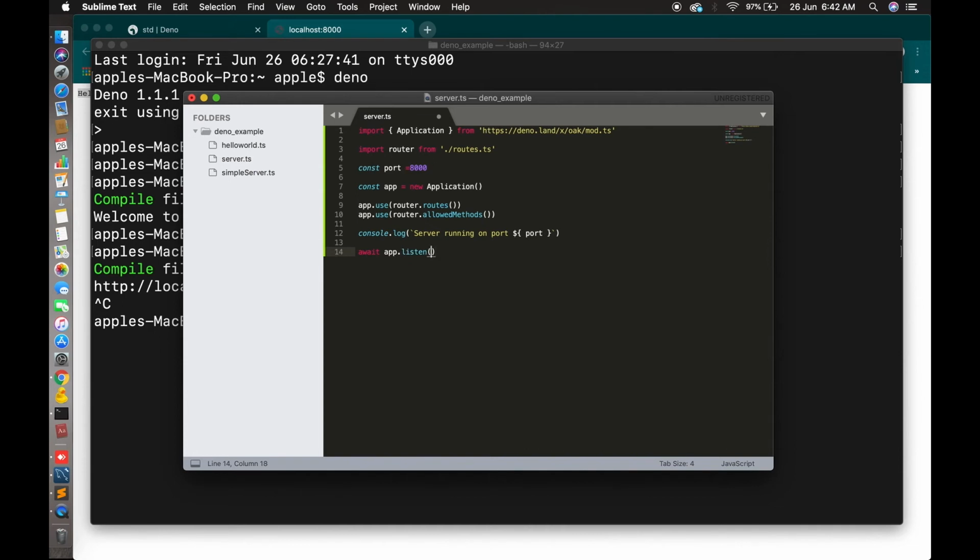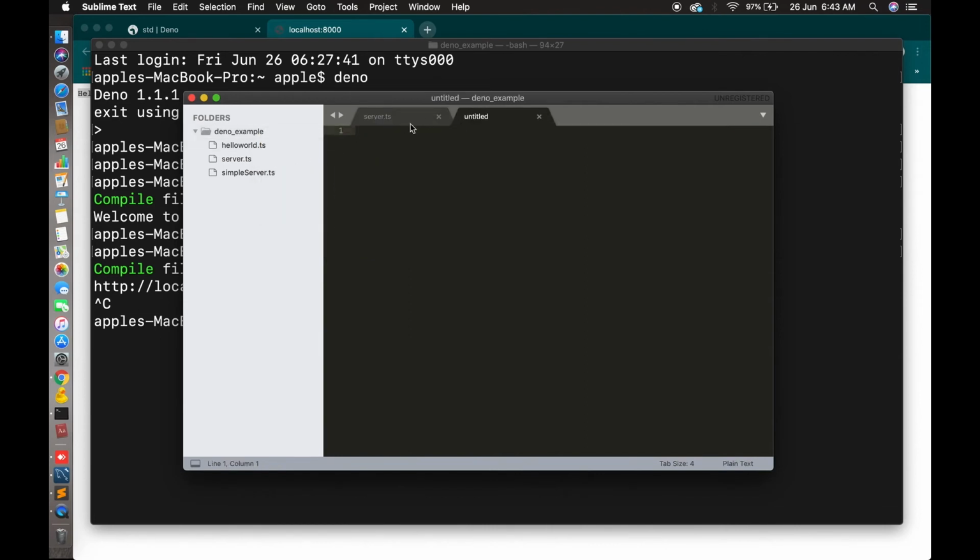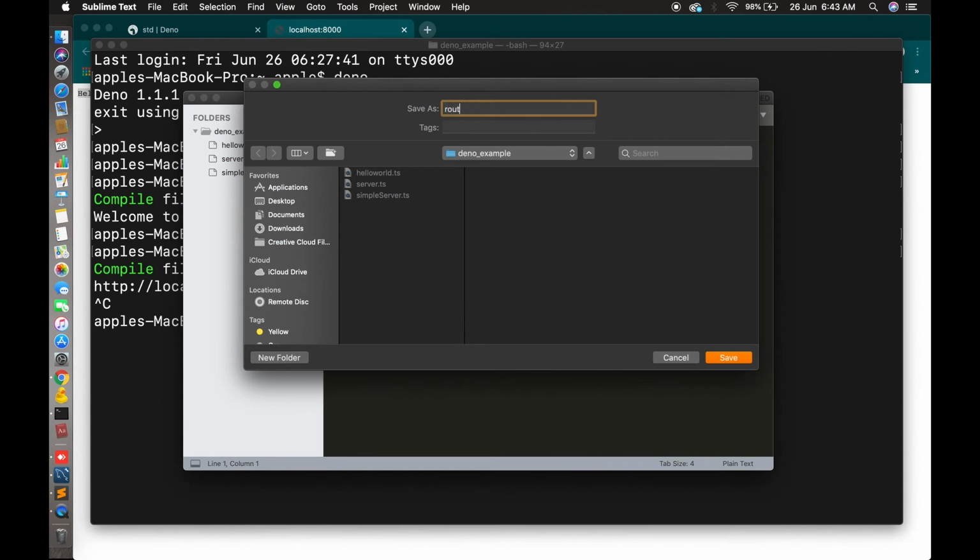Then I will create routes.ts, where we will define the routes. Then again I will show you how to create a method and a function, so that routes will call that particular method. And this is done. So let's create routes.ts, new file, Control S, save.